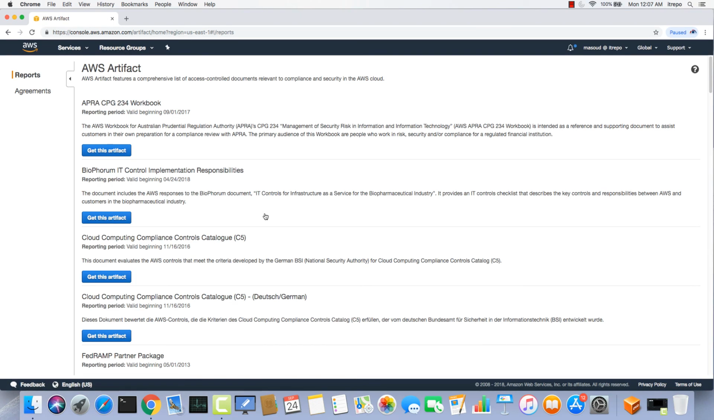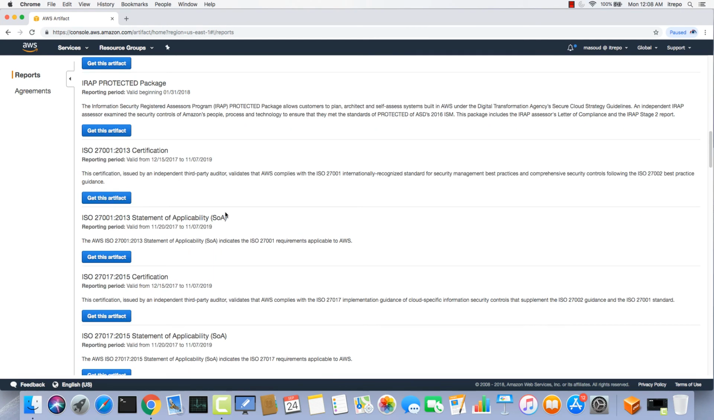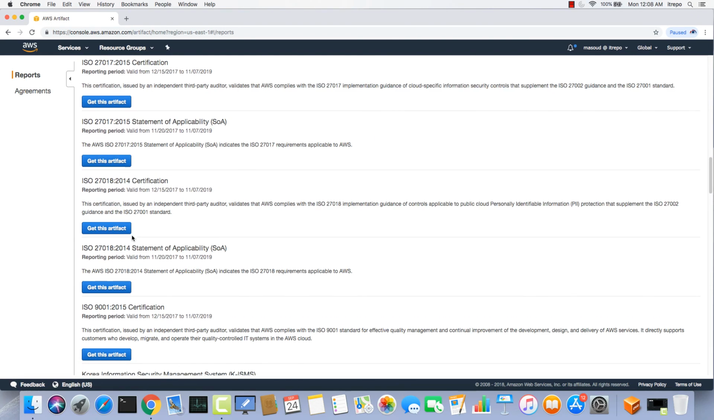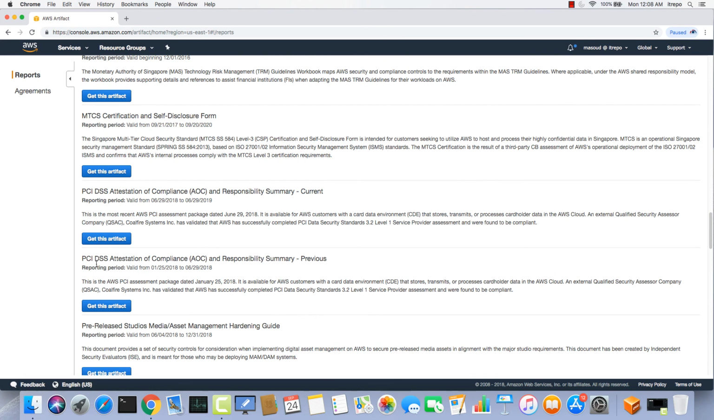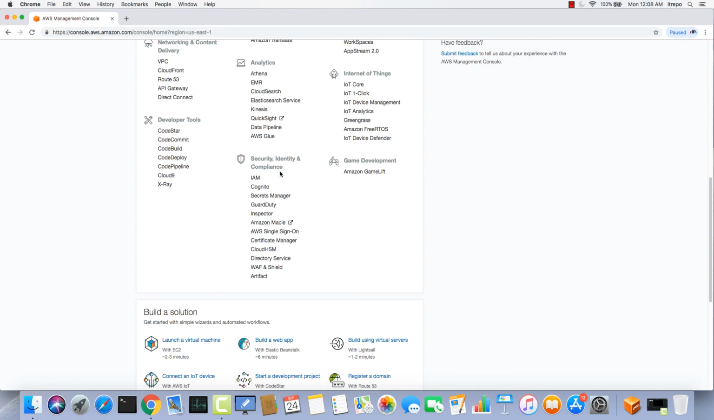And the last one in security, identity, and compliance is Artifact, where you can create different reports based on different standards, and you can get the results for different purposes. For example, we have ISO 27001, and there should be PCI also here. You can run this report, and you can get the result for anything that is PCI compliance inside your AWS account. This was just an overview of the security, identity and compliance part.